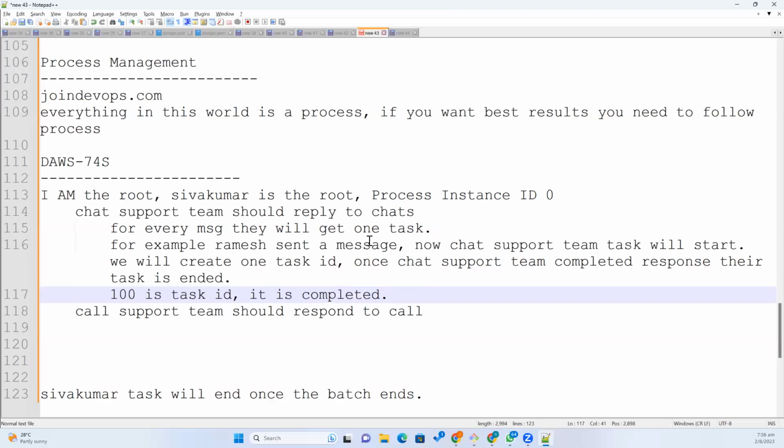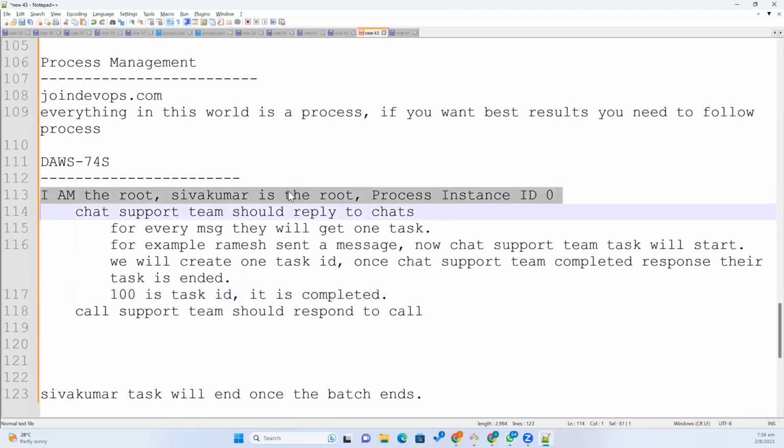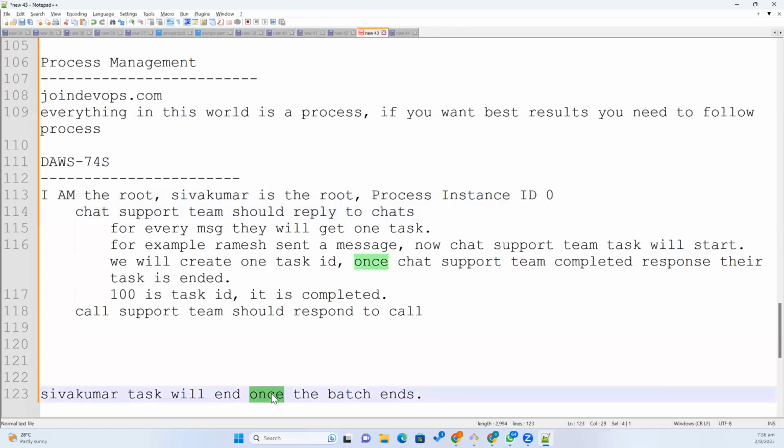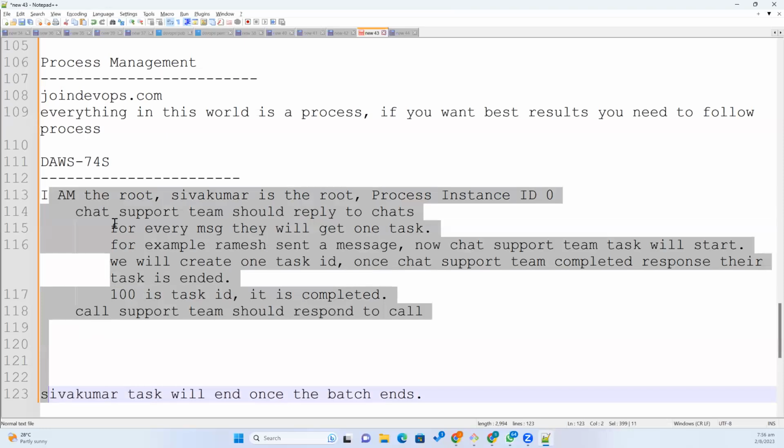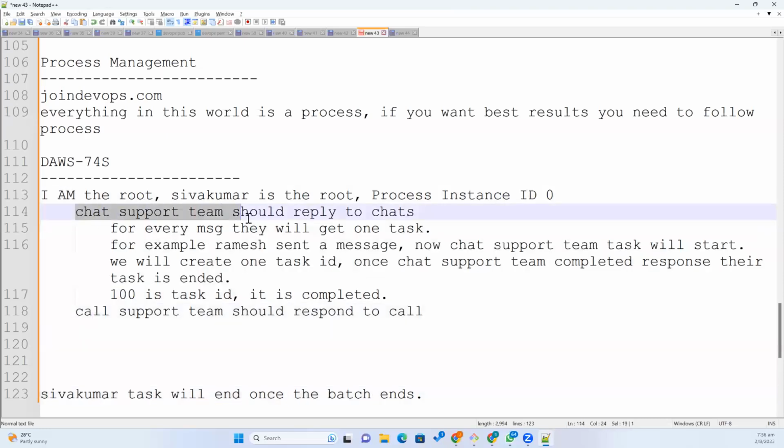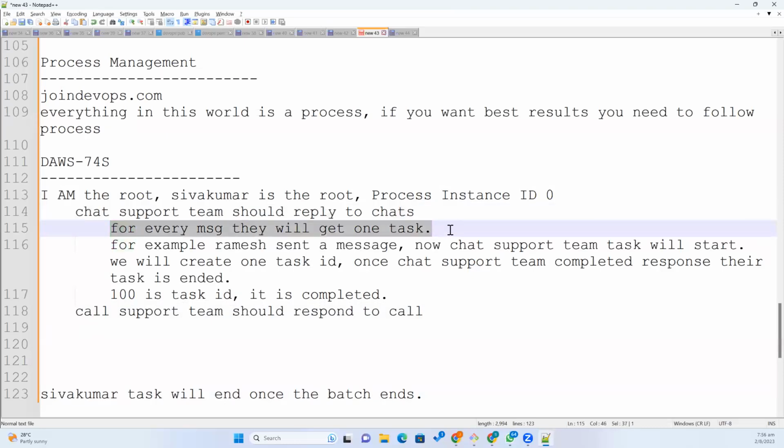So just understand this. Shivakumar is the root, his process instance ID is 0. His task is giving the training for the entire batch for 3.5 months, so his task will be completed once the batch is ending. He has a very long task here. But he has his team members, the chat support team, who should reply to the chats. This is the responsibility. For every message they get, there will be one task ID. So that is the process, right?